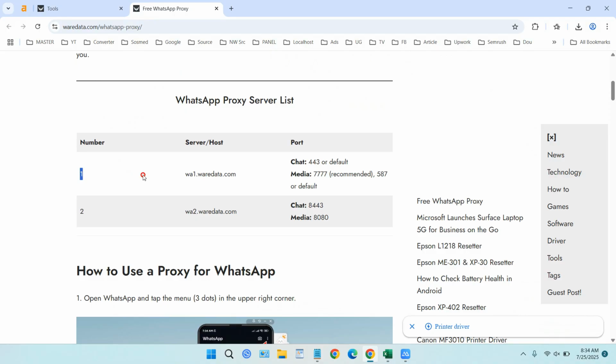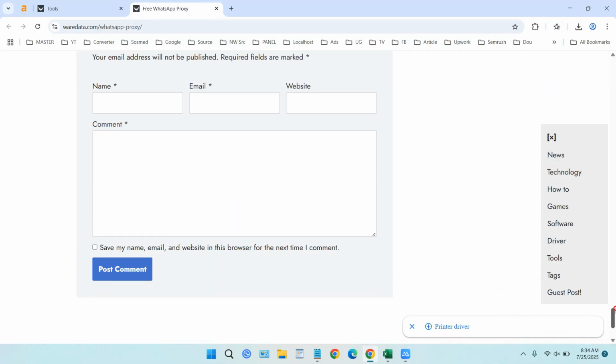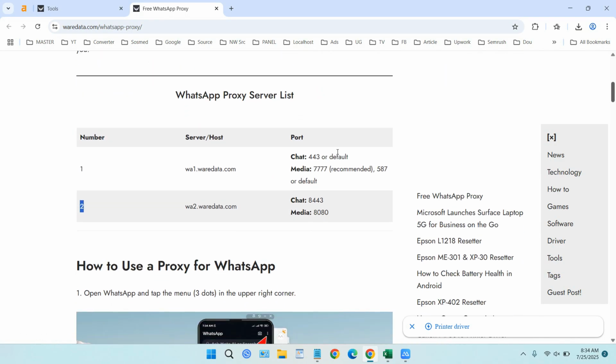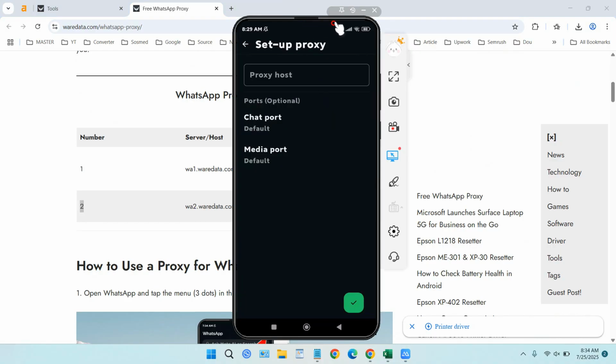Okay, you can use the first proxy or the second proxy. This proxy server may sometimes be down. You can report it in the comment section if the proxy can or cannot be used in your country. Here, let's fill our WhatsApp application with this proxy. Okay, back to our WhatsApp again.